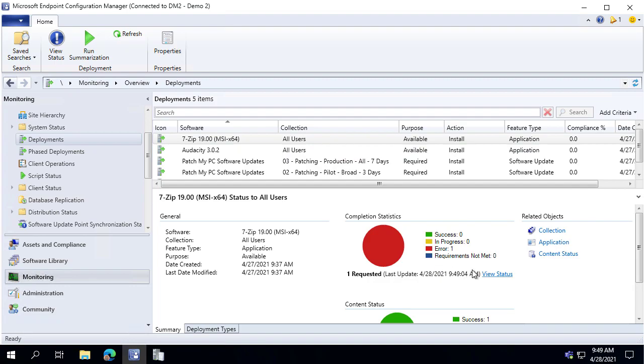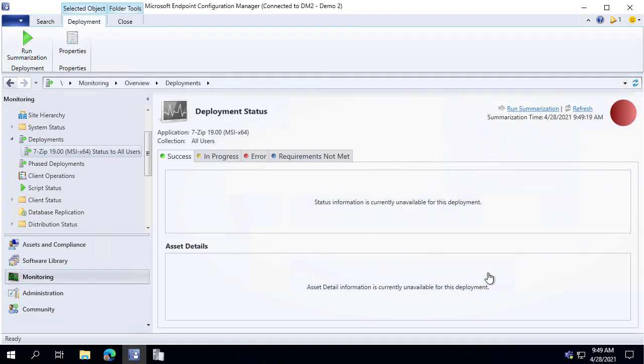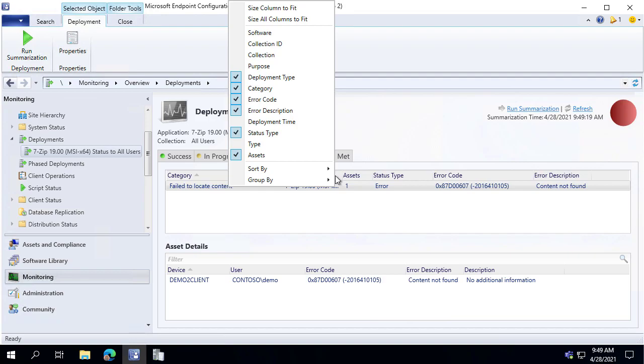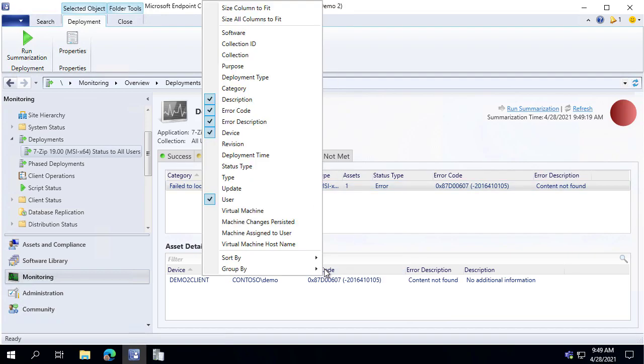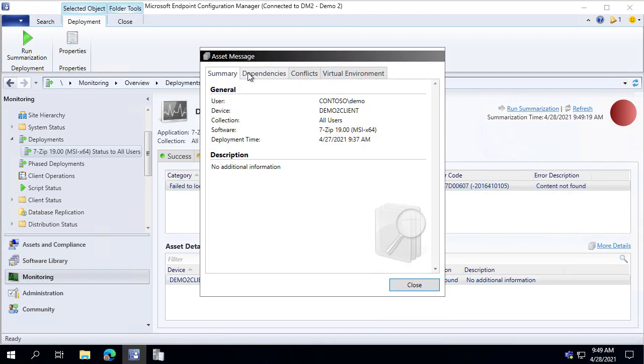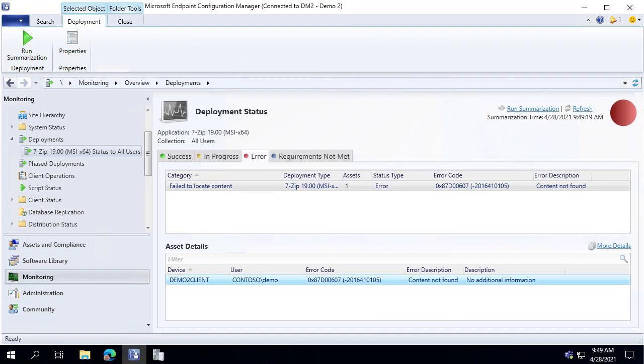So we have pulled up the deployment within the Configuration Manager console here, and we can see that it failed to locate content with that error code, content not found, right? So this matches up with that state message, and if we dig into the log files, we can also find this exact same error itself. So we can follow that through from the client's failure up to the server and see that it failed to locate content.